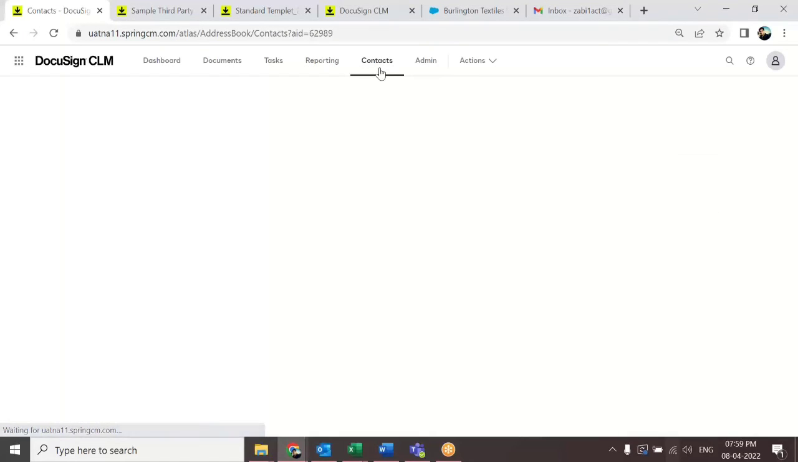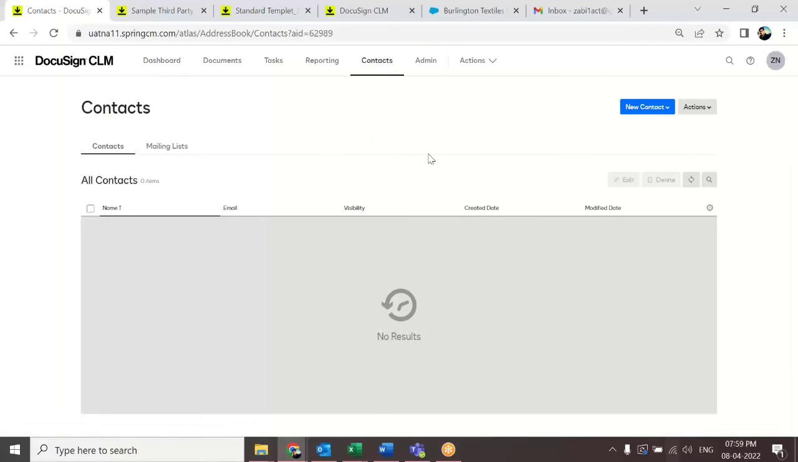Now let's go to the next step, the contacts. Right now, this is not showing anything because I have not configured any contacts, so it is showing empty.